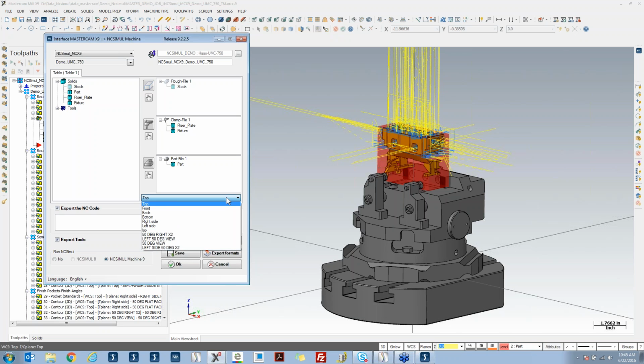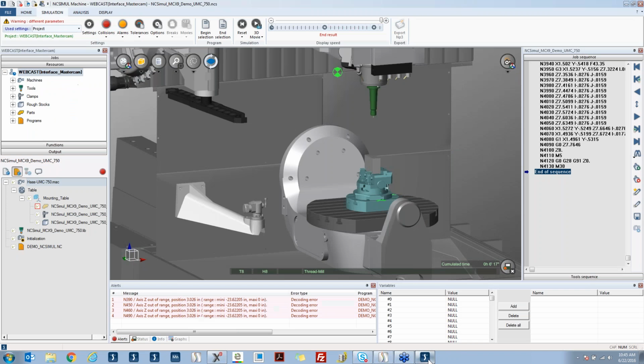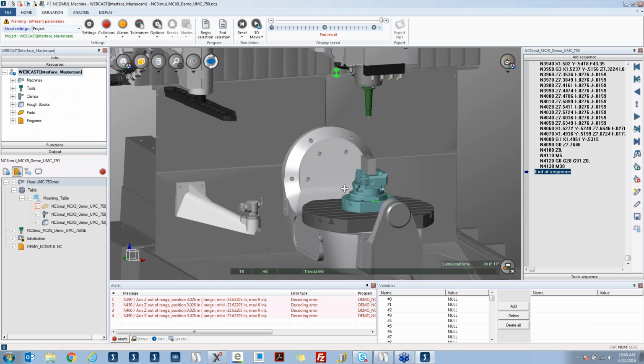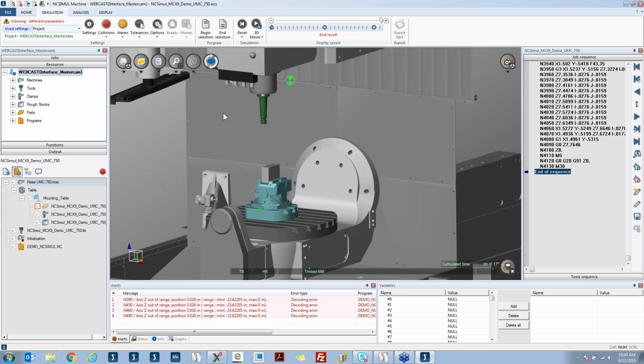With NC Simul Machine, with the interface, you're able to export from any plane or dynamic work position that you create inside of your software. After we run the interface, you just simply save and click OK, and the software will automatically run inside of NC Simul, and we can see that inside of my machine, this is the project that came in from Mastercam.